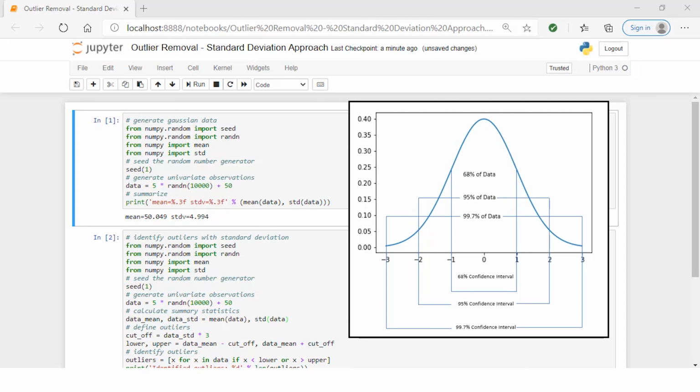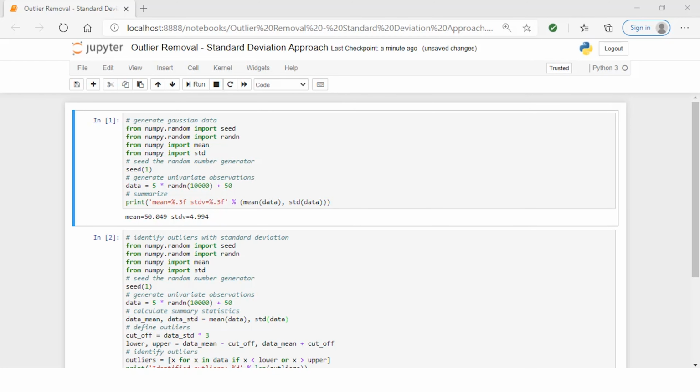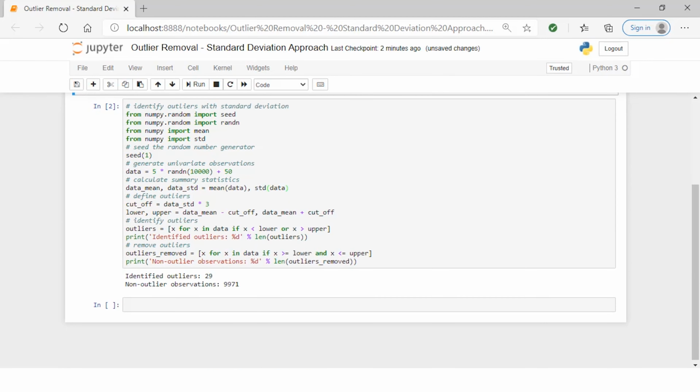Three standard deviations from a mean is a common cutoff in practice for identifying outliers in a Gaussian or Gaussian-like distribution. For smaller samples of data, perhaps a value of 2 standard deviations, which is 95%, can be used. And for larger samples, perhaps a value of 4 standard deviations, which is 99.9%, can be used. All right, let's put all this together in an example.